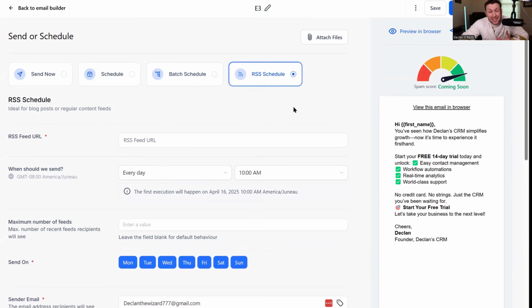And then we have RSS schedule. By the way, RSS stands for really simple syndication, and it's great for blog posts and feeds. So it's basically like you could sign up for an RSS feed on a news website and it will just automatically post any of the new stuff. So this can actually be really good if you have a really good niche content site. Say maybe it's Plumbers of America and they put out a lot of really quality posts. You could plug that link in here and it would email out the RSS feed. Really cool, saves you a lot of time.